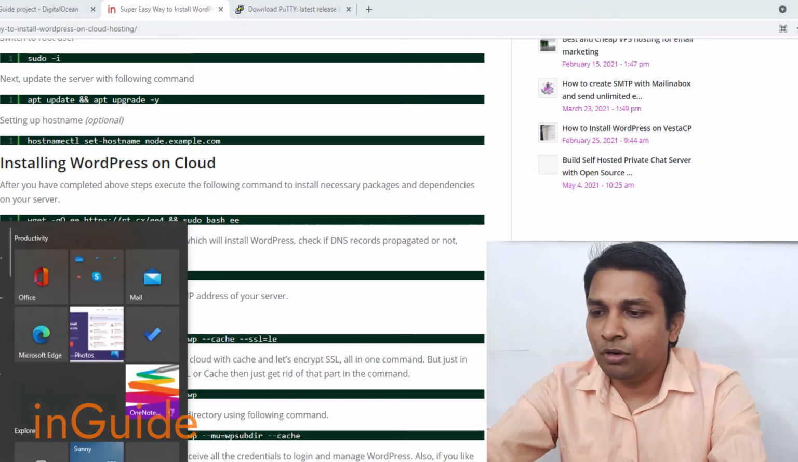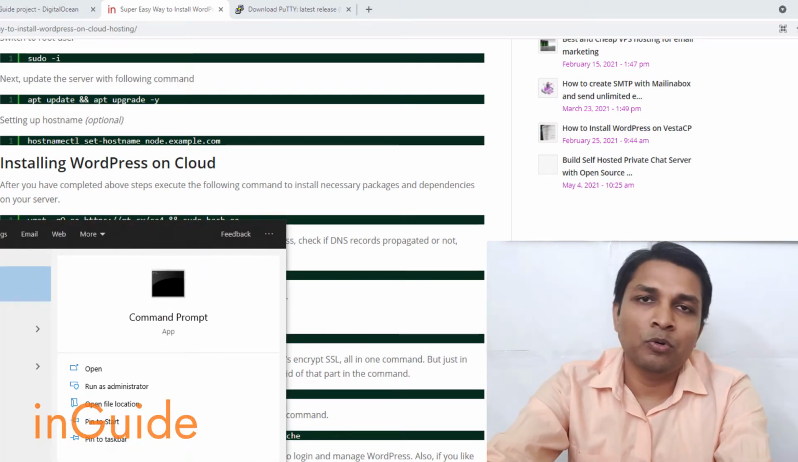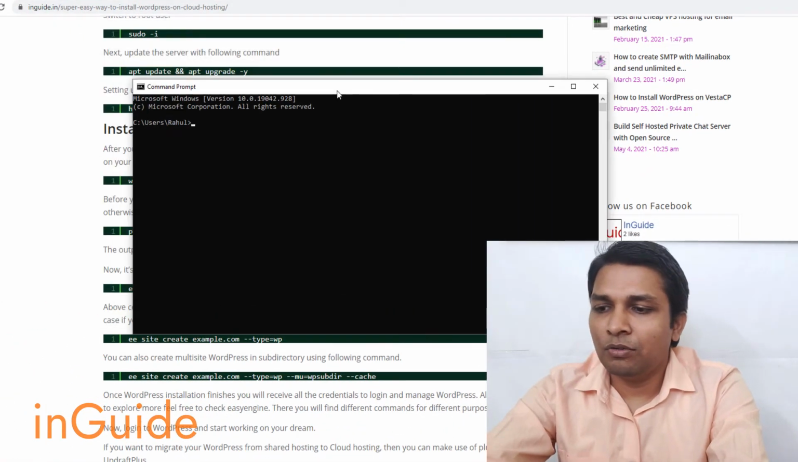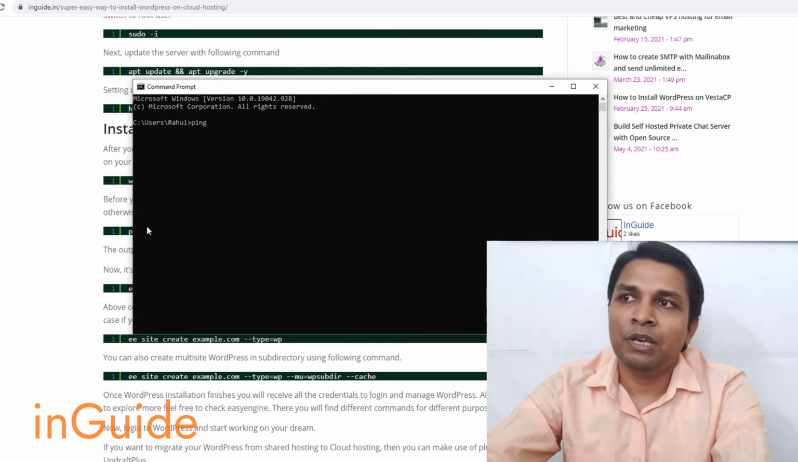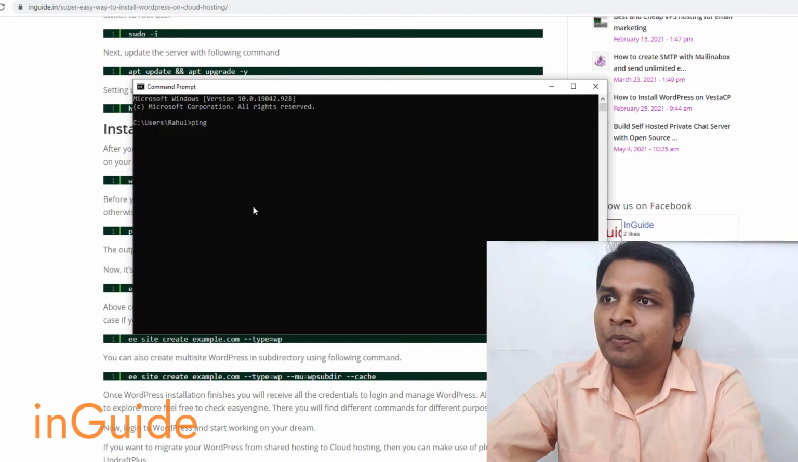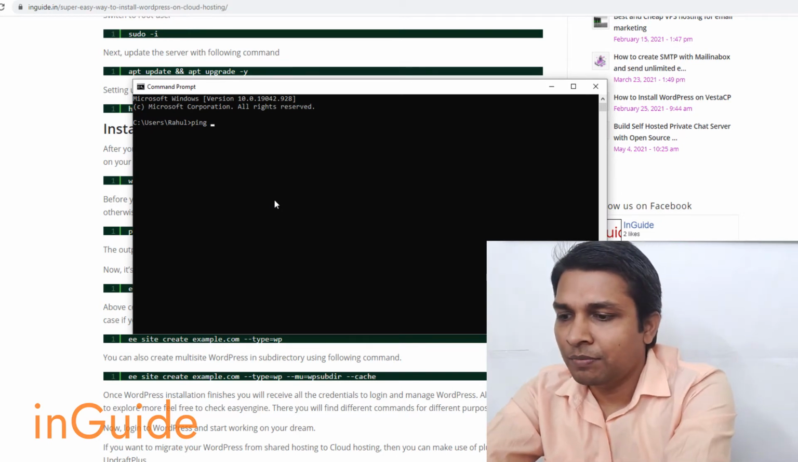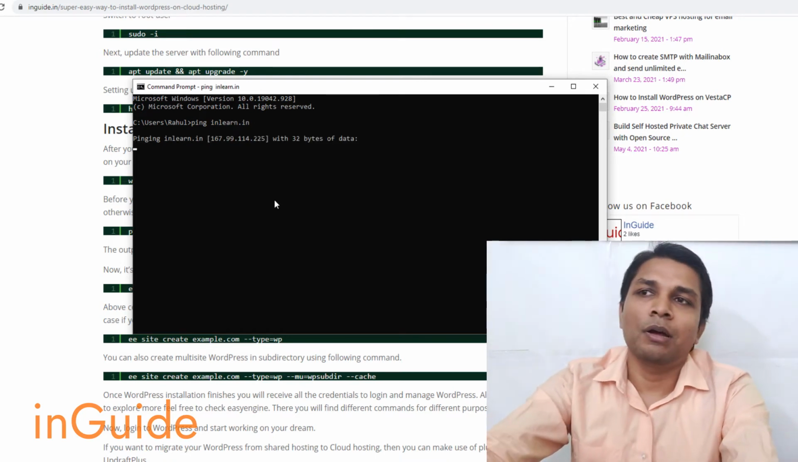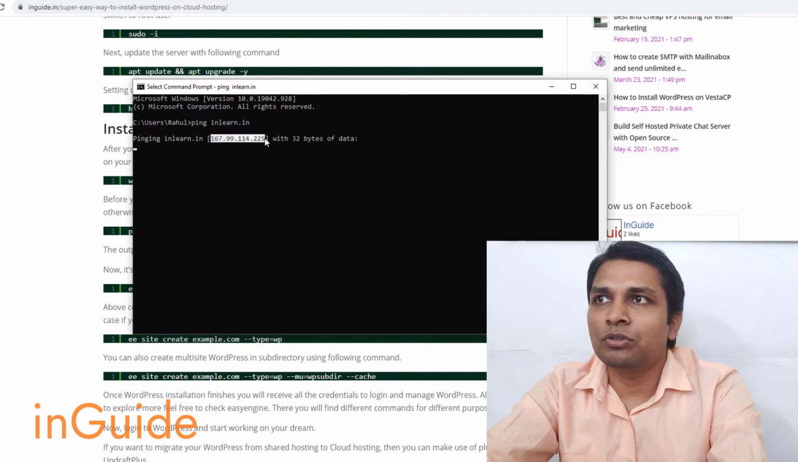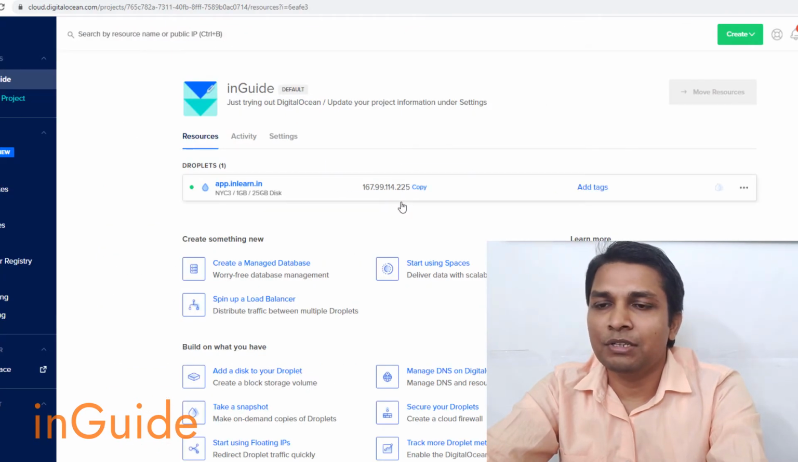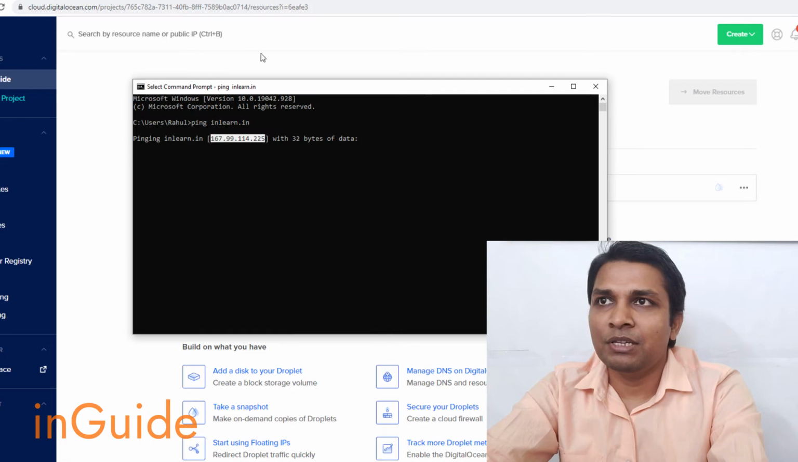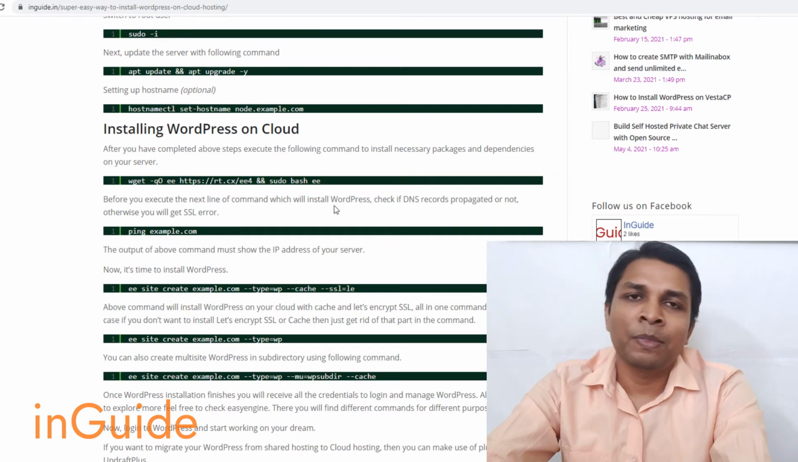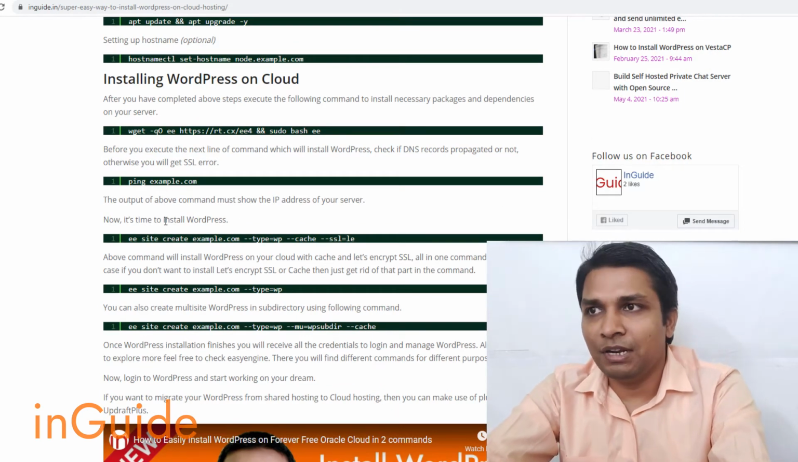So to do that, all you need to do is open Command Prompt on your Windows machine or open Terminal on your Mac, and then type ping and then the domain name. So my domain name is inlearn.in. After I press enter, you can see the IP address. This IP address should match this IP address. So you can see that the IP address is matching. This means propagation of DNS is complete. Now we can install WordPress without any SSL error.